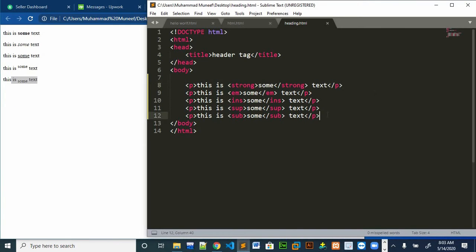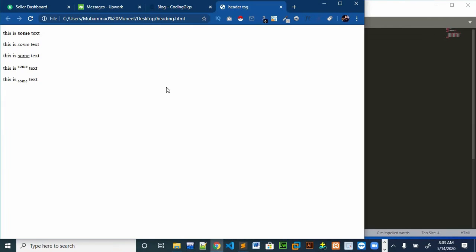The last tag I am going to show you is the del tag. This tag will make our text look like this.